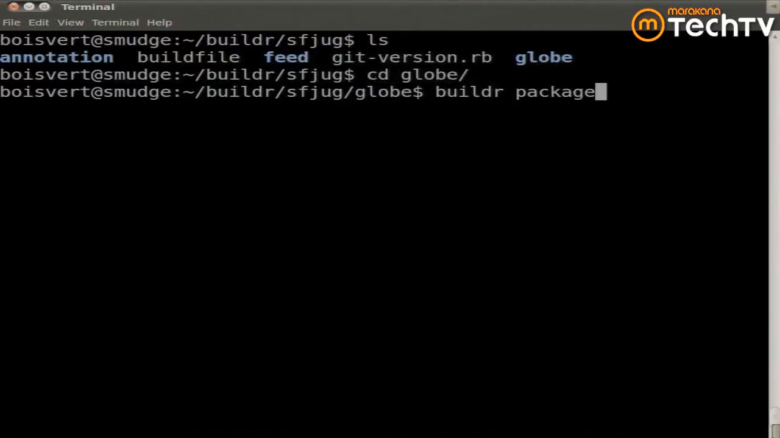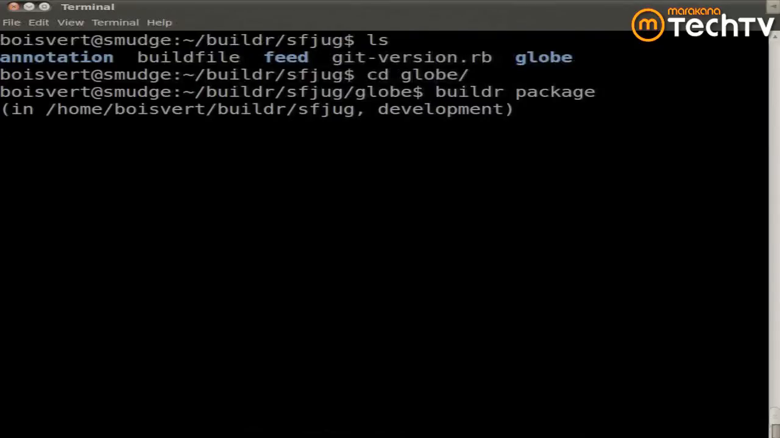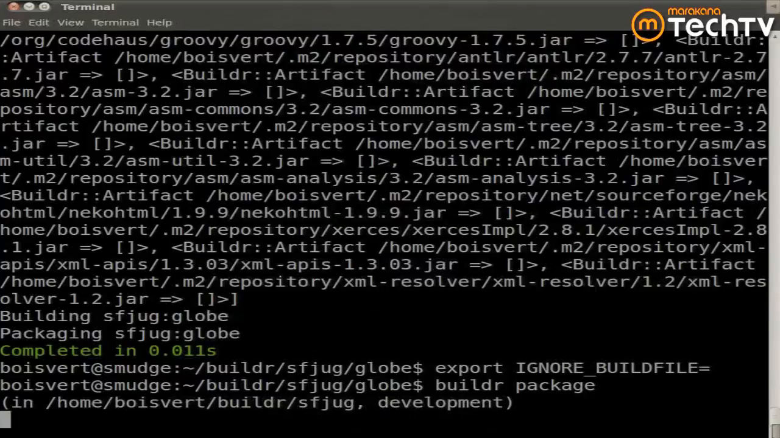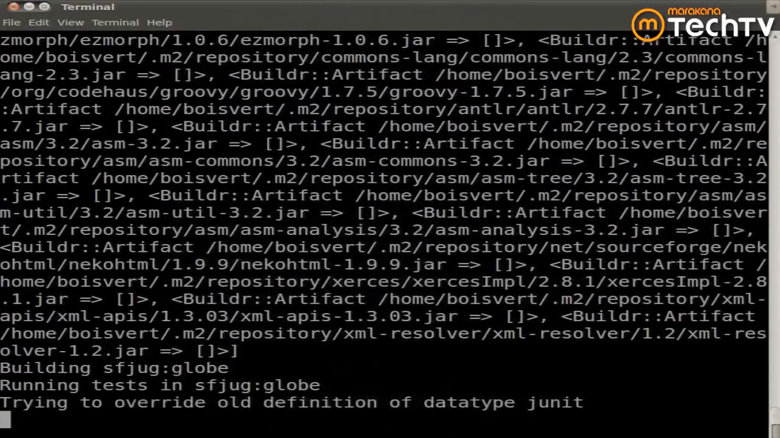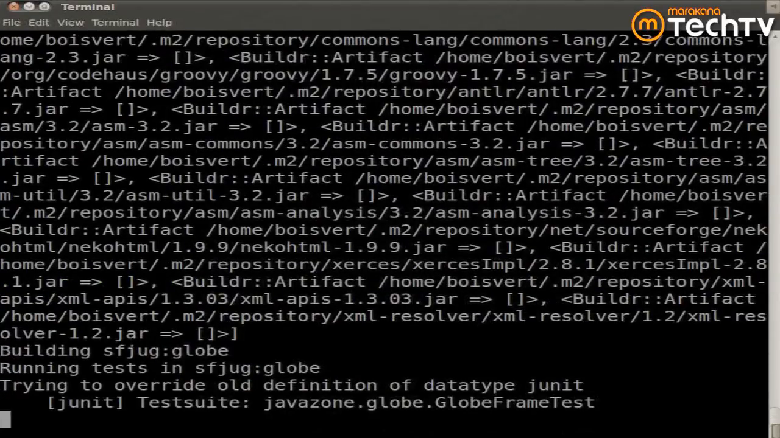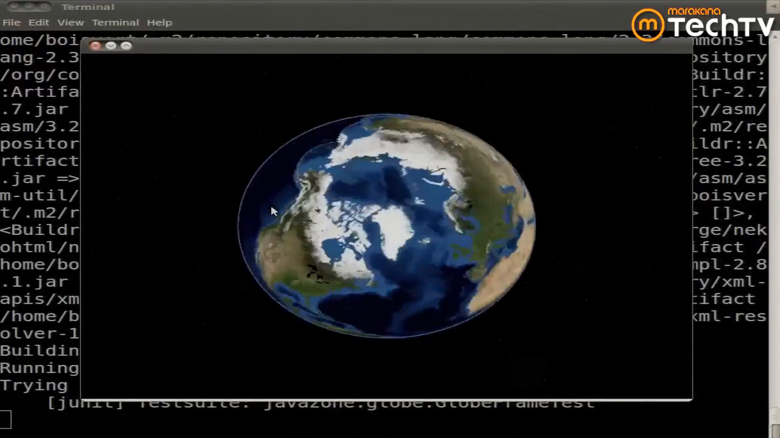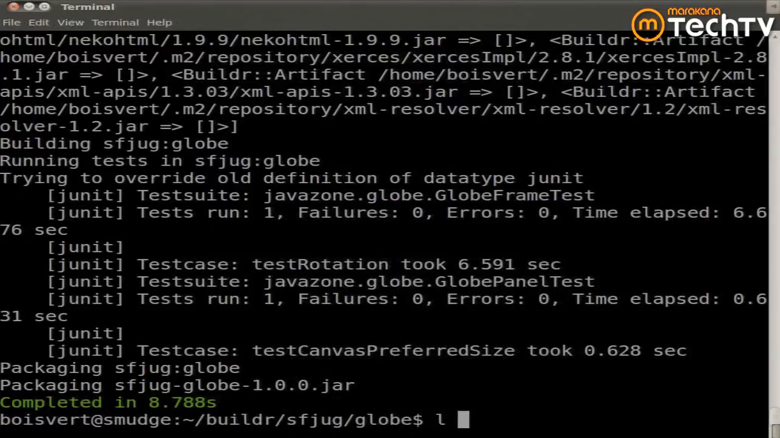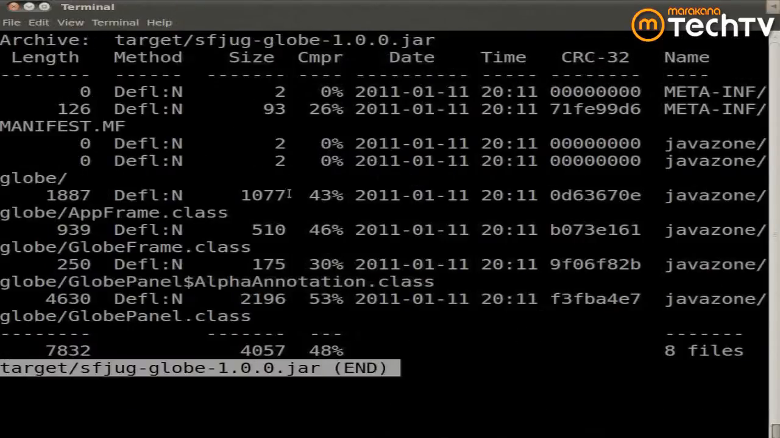And so if I go into the globe project and I run buildr package, it didn't do anything because I told Buildr to ignore changes to my build file. So I'm just going to tell it to no longer ignore the changes to my build file. So now that it detected that my build file changed, it recompiles the project, runs the tests, usual drill, and then it packaged my project.